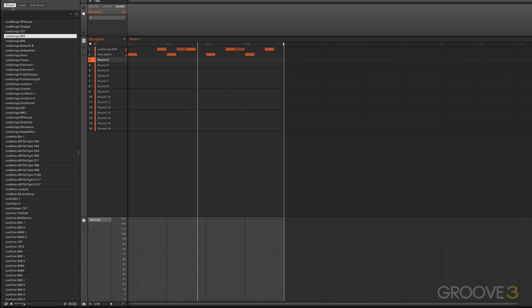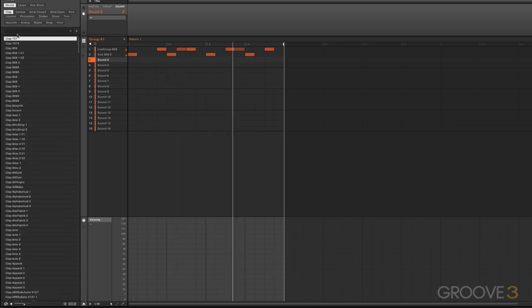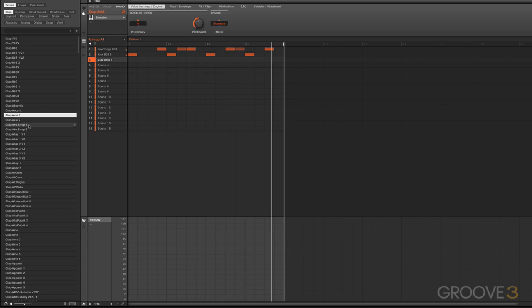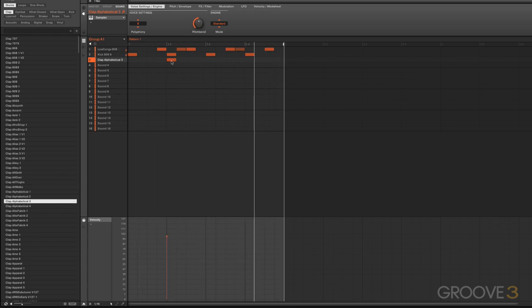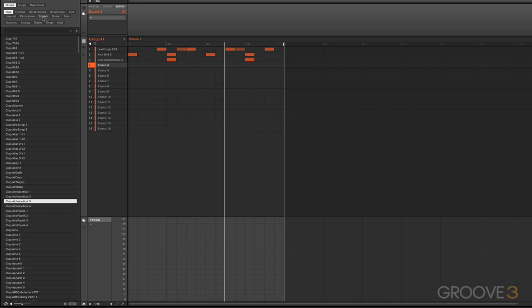Let's add in a clap. And I can adjust the preview volume here because some of these are a little bit loud. This is a good one. Now I actually have a volume control right here. And this right here is panning. Okay, let's move on to the next sound, and I'm going to add in a shaker.